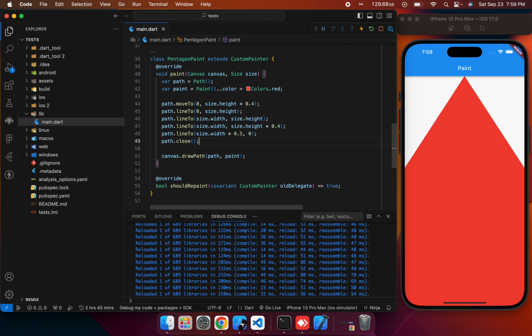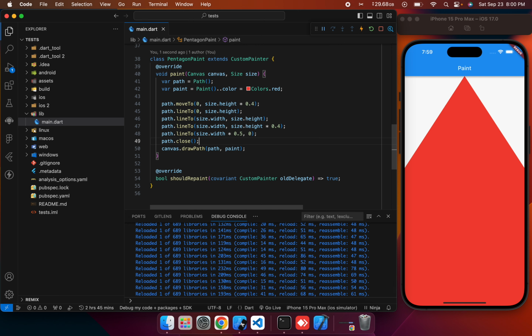Yes, it does it on its own, but when you're done with all your paths, it's always good to close it off. There is no performance enhancement or anything, but it's just to tell yourself that you know what you're actually doing. So you can see that with these few lines of code, I've been able to draw a pentagon, I believe: 1, 2, 3, 4, 5.